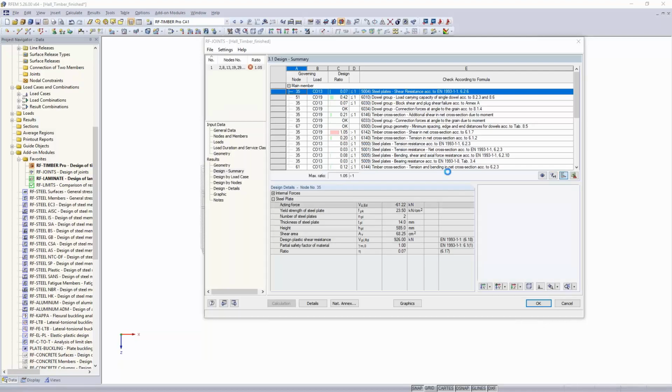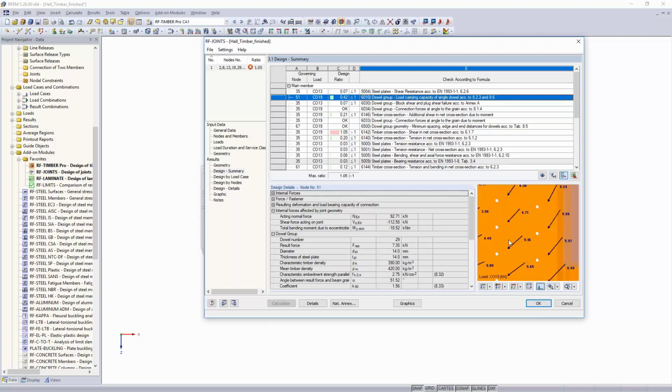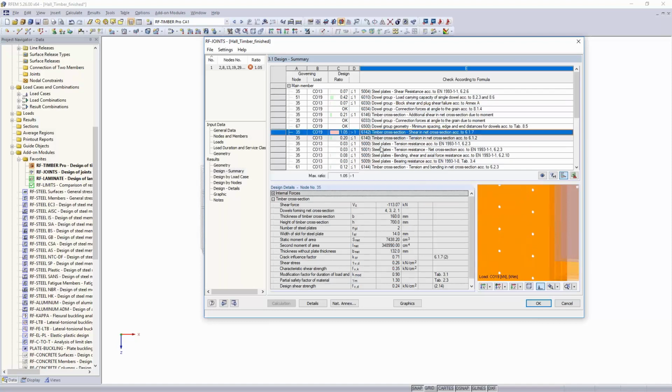Right? So now we see here that it's overloaded by 5%, but we also see that the steel plate is loaded nearly nothing, 7%. The dowels themselves are loaded by 42%, so that's also not that much. But in the verification of the dowels, you can see that we are verifying the force in each dowel. So we really get the force, and also the deformation, that we have in each dowel in here. And you see that we have an overloading by shear of the timber.